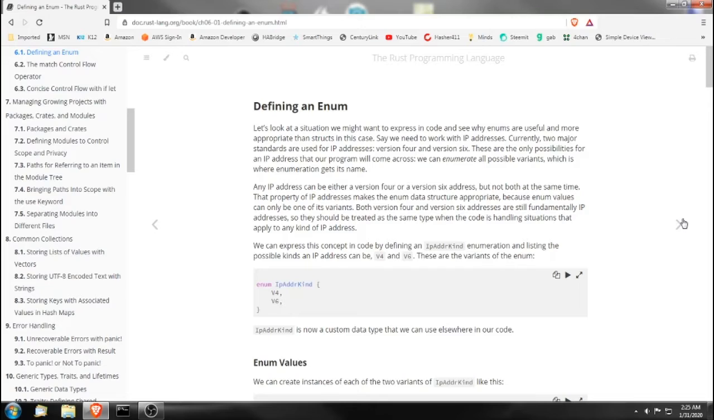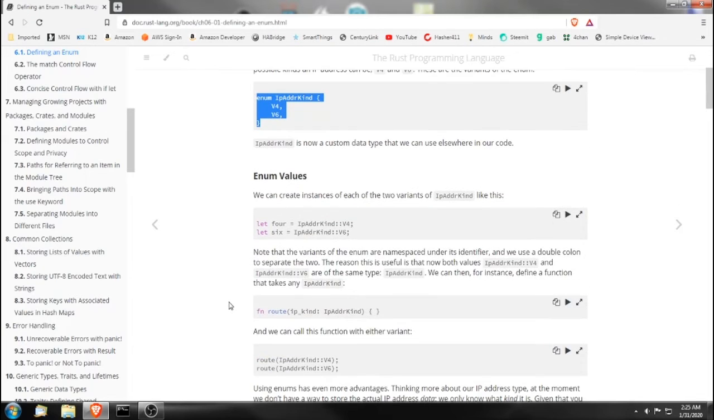We can express this concept in code by defining an IpAddrKind enumeration and listing the possible kinds an IP address can be, V4 and V6. These are the variants of the enum. IpAddrKind is now a custom data type that we can use elsewhere in our code.